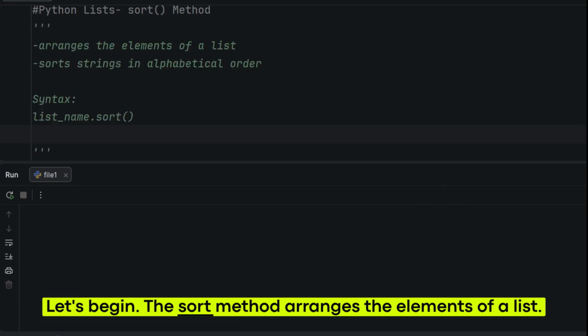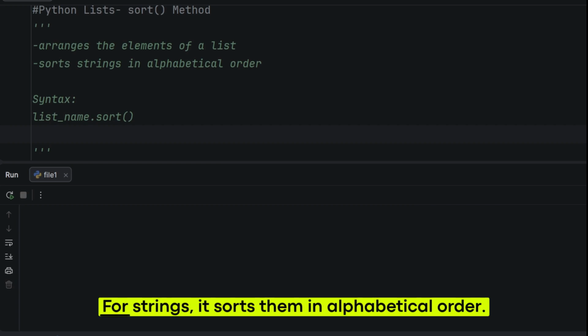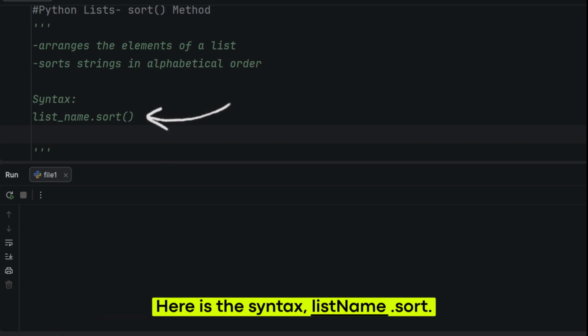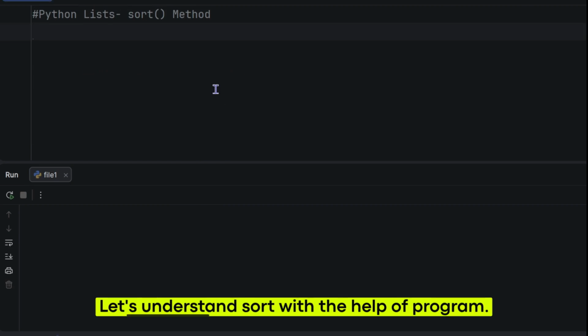Let's begin. The sort method arranges the elements of a list. For strings, it sorts them in alphabetical order. Here is the syntax: list name dot sort. Let's understand sort with the help of a program.